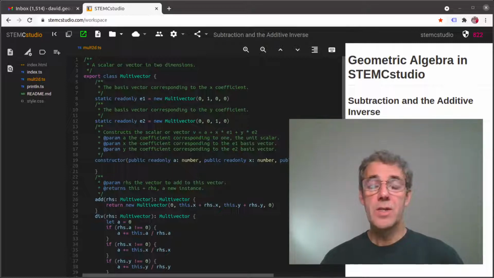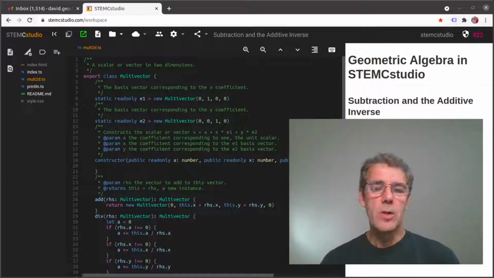In this video, which continues the geometric algebra in STEMCstudio series, we'll take a look at subtraction of multivectors. How do we subtract one multivector from another? We'll also take a look at our old addition operator overloading and addition method and see how we need to fill it in to deal with the fact that we now have multiple grade vectors within our multivector. That is the scalar, the vector parts, and the bivector parts. Okay, let's get started.